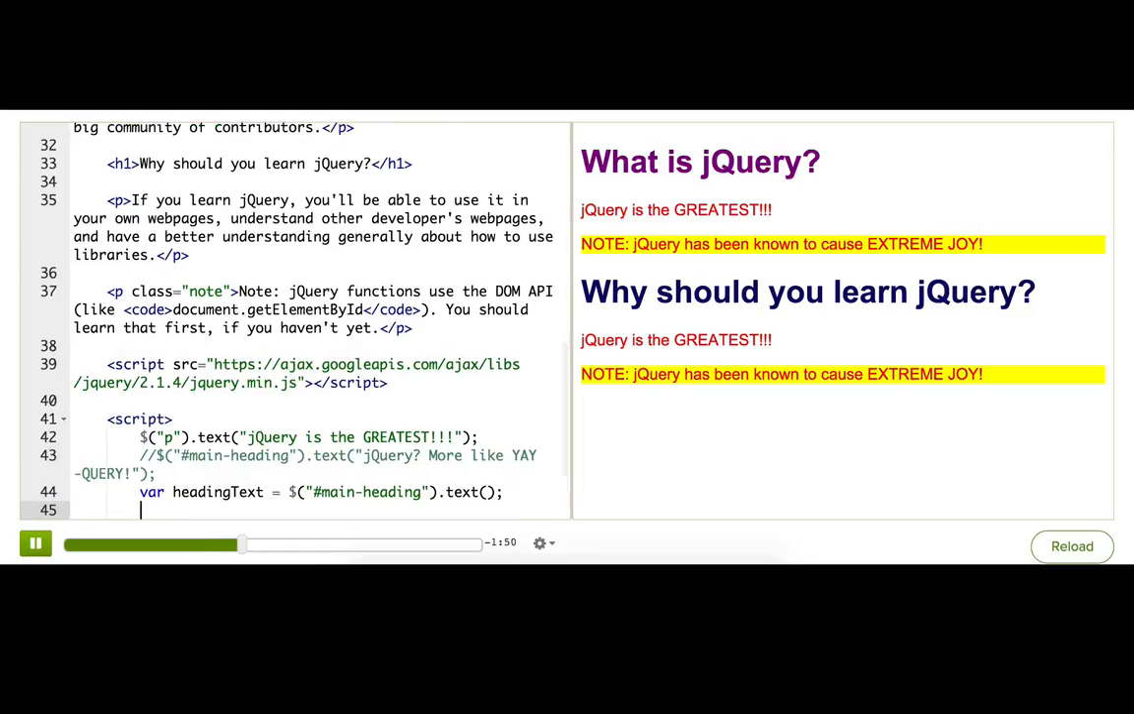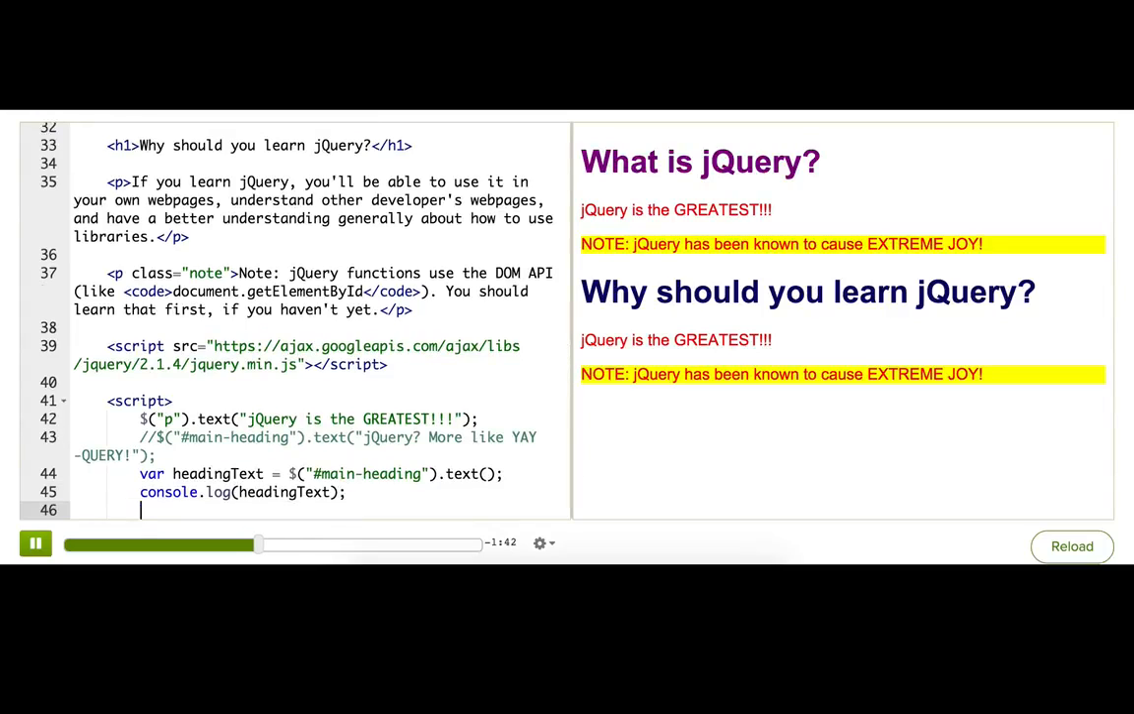Now, a good thing to do is to console.log this value to see what it contains. Let's see, heading text. All right, so now pause the talkthrough and open your developer console to see the value for yourself.